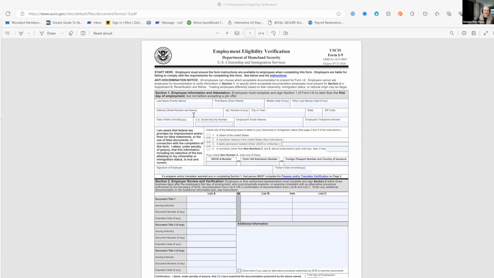The address, city, state, zip, date of birth, social security number. That is a small box to put in a social security number, especially if it's going to be written and not typed on. And then the email address and phone number, and you certify that you're either a citizen, a non-citizen, a lawful permanent resident, or a non-citizen other than number 2 and number 3.